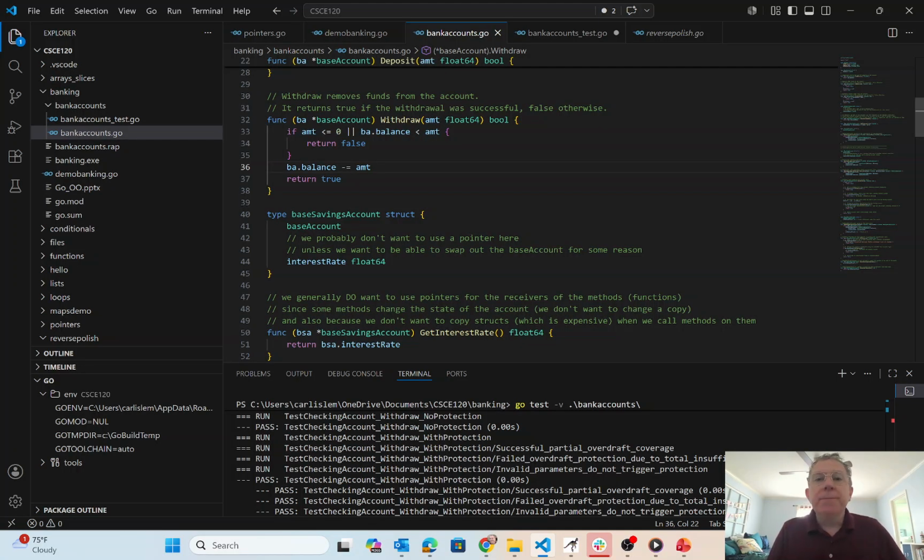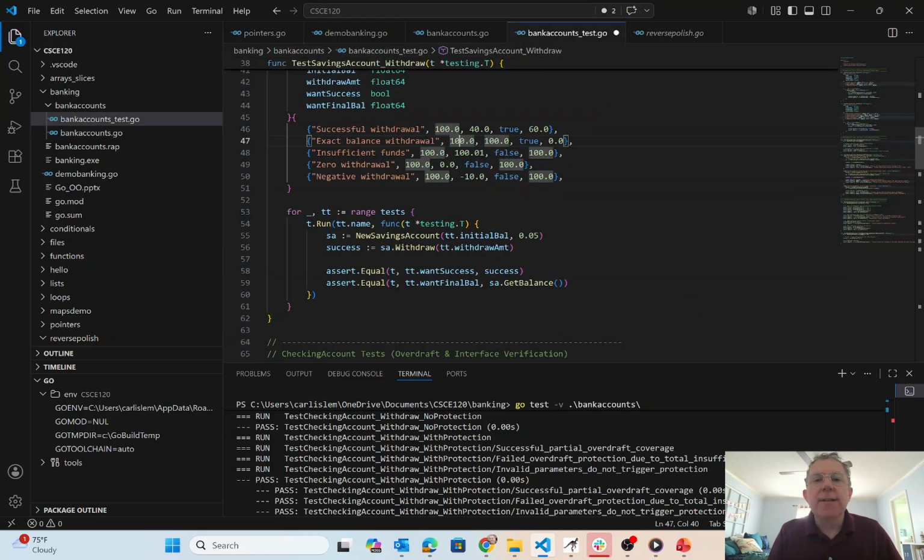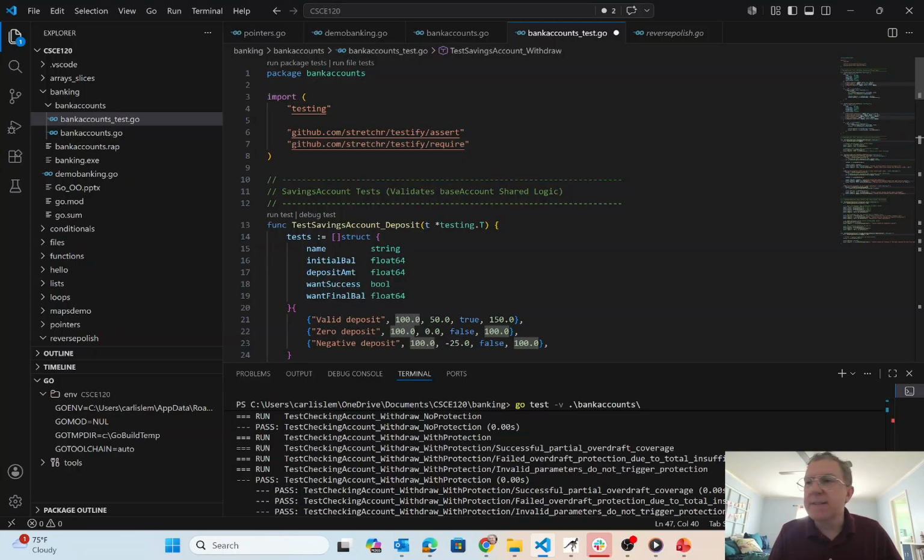Okay, so this has basically given us a nice introduction to how object-oriented programming or the containment features work in Go and interfaces. And we got a little bit of improvement on how our tests work with the testify package.